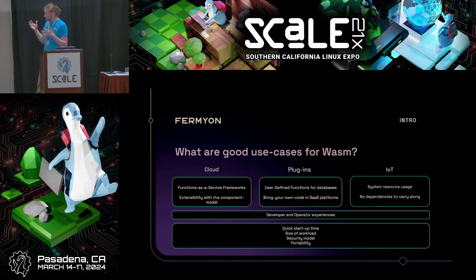And then third, IoT is, of course, like a great use case. We don't really focus on it much at Fermyon, but again, the security, the performance, the small binary sizes, all are great reasons to use WebAssembly in the IoT space.